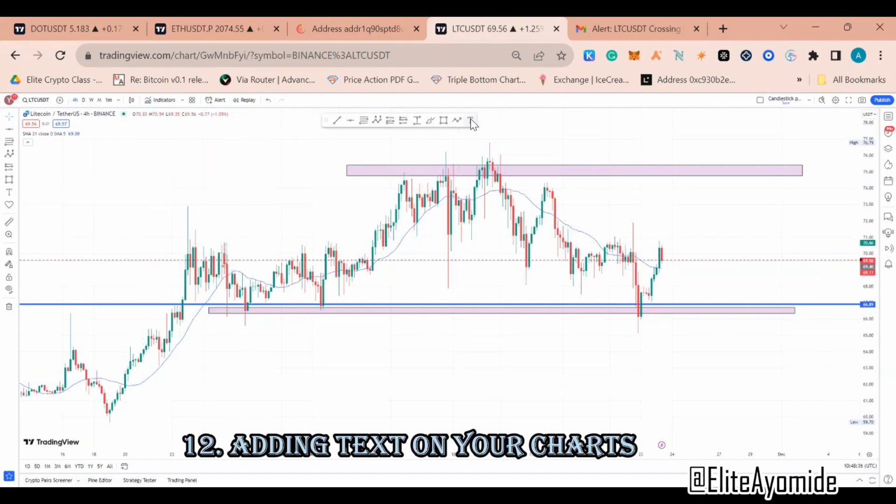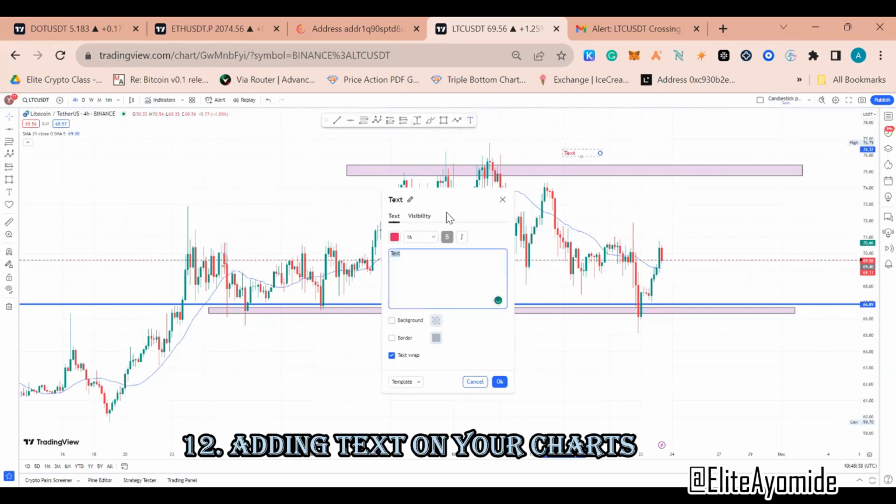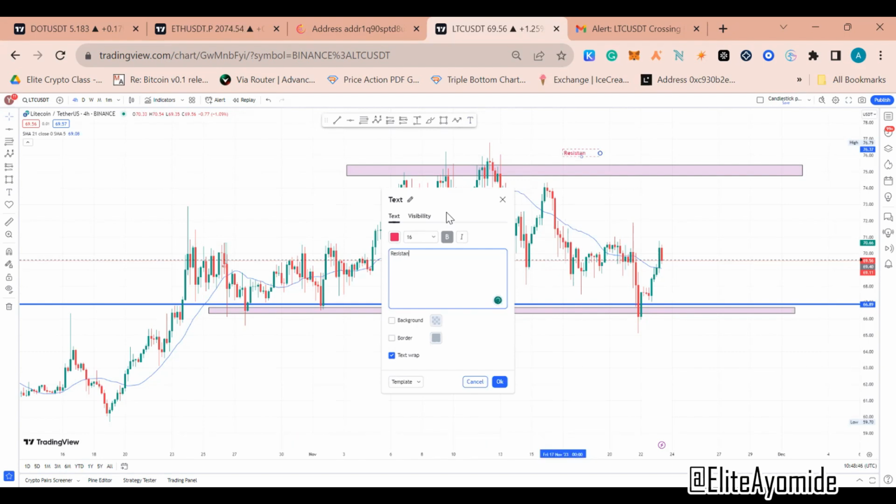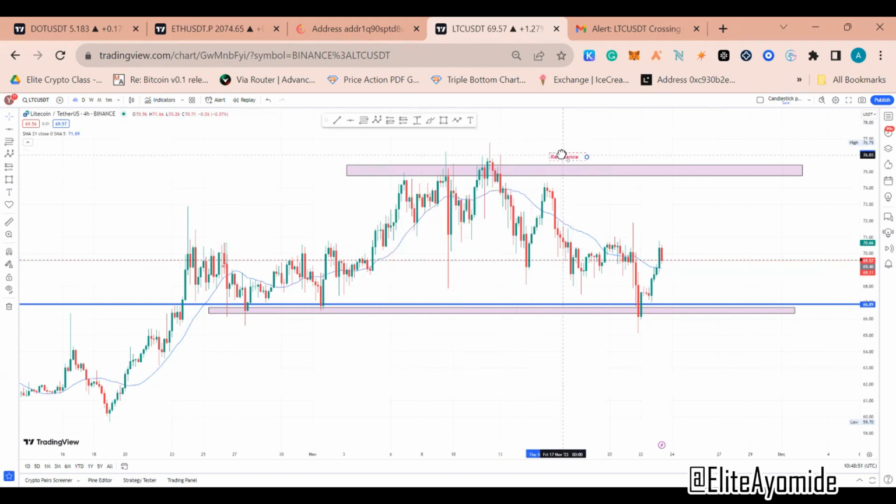So if you want to write text on your screen, you click on the text. So you can write text like, okay, resistance. You can see now I've added resistance and I've placed it here. So this is the resistance. You can see how this resistance is now, right? You can write this color for anything you want to do.